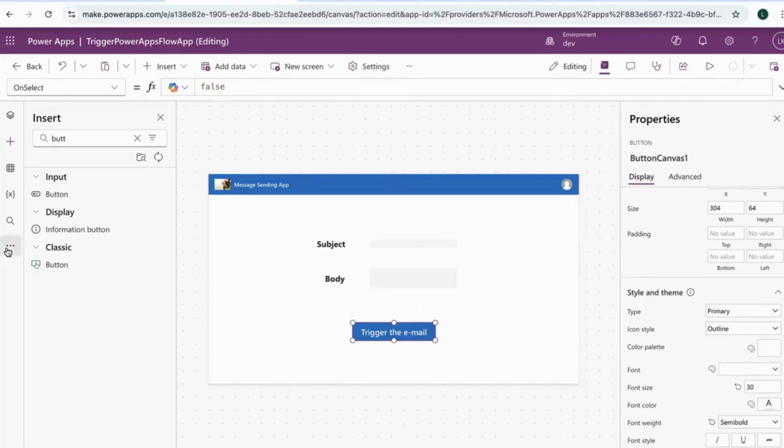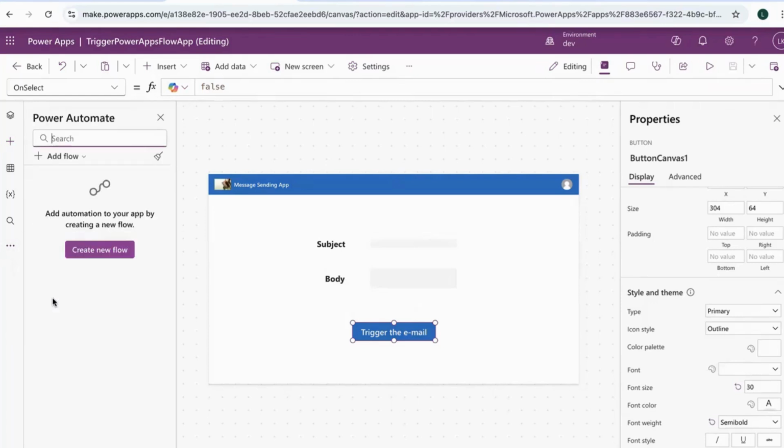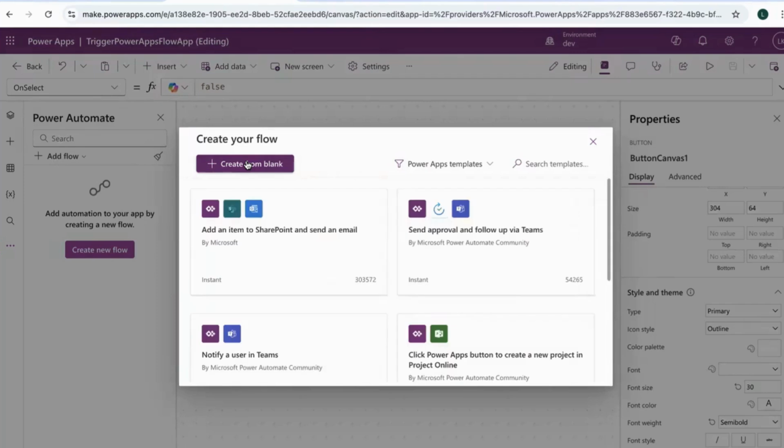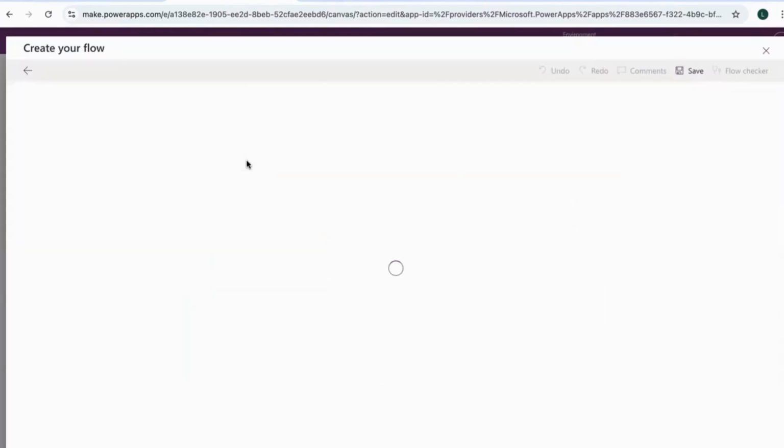Now we add the Power Automate feature to it. We click on the dots and here we land. Now click on create your workflow. Create from blank. Let me name it. Otherwise, it will create a lot of confusion for us. So this step is important.